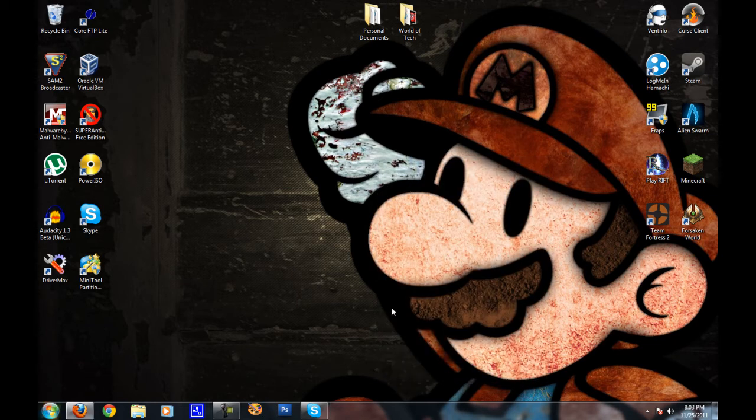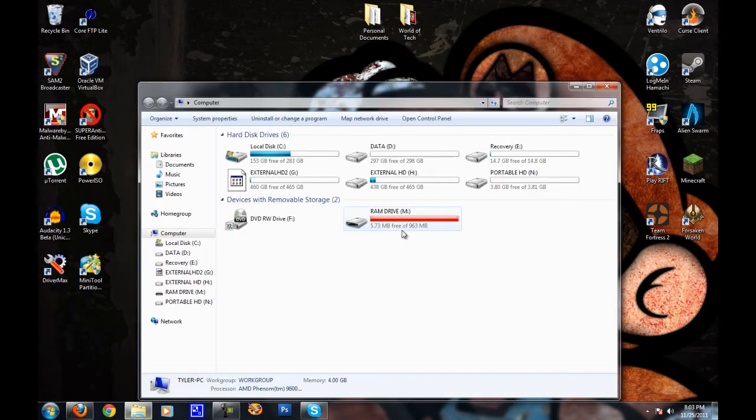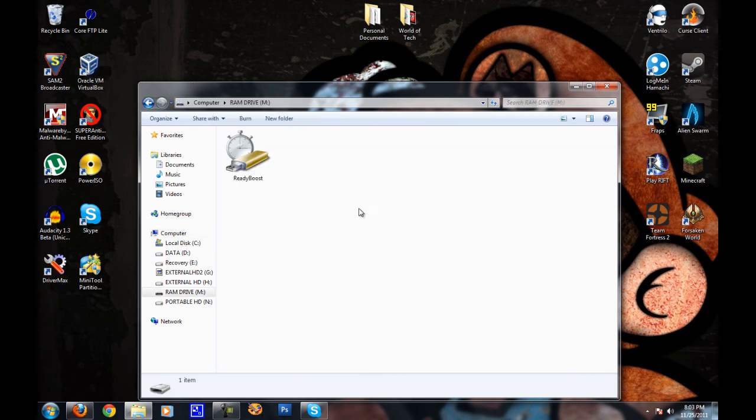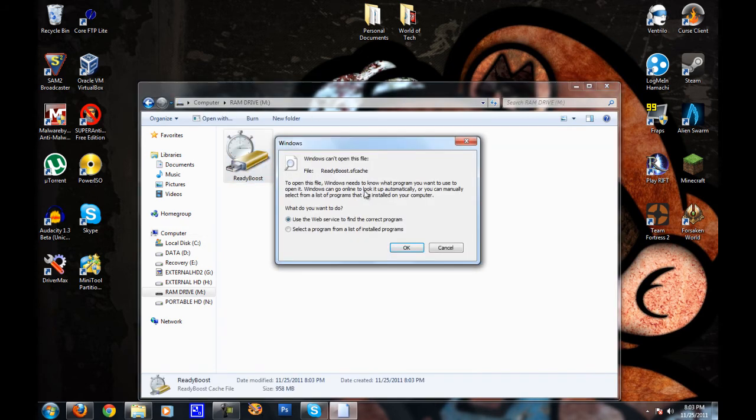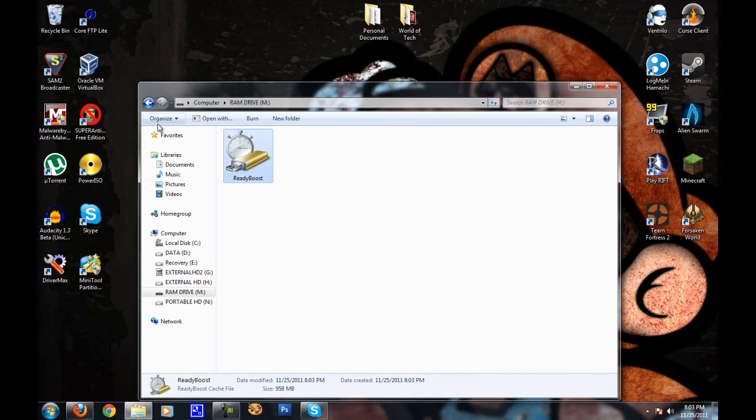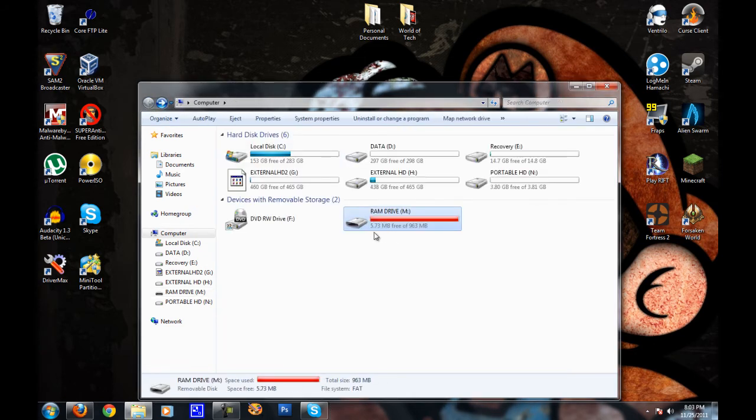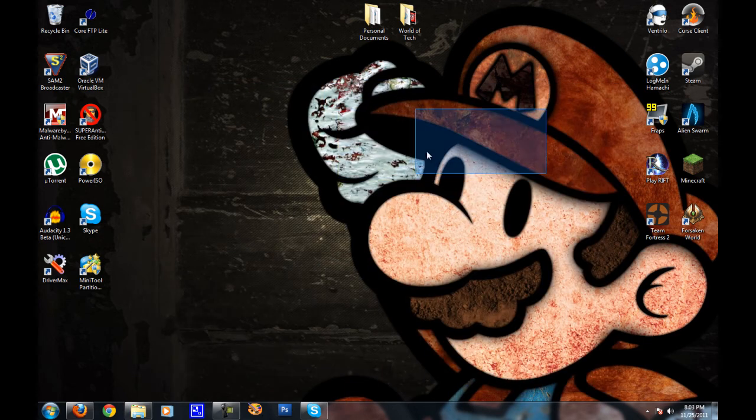Just to prove it, we'll hit the Windows key, go to our computer, and there you can see our RAM drive M is currently packed for ReadyBoost. And obviously we can't open it, but that shows you right there 5.73 megabytes free of 963 megabytes. So performance wise, it would be faster. And in some instances, you may have to restart your computer, and others you may not.